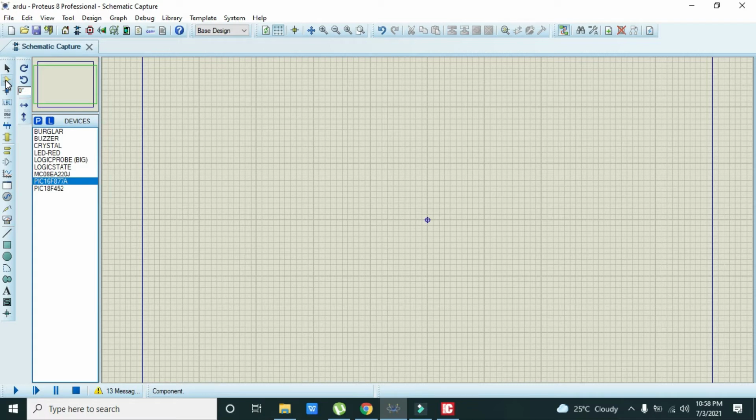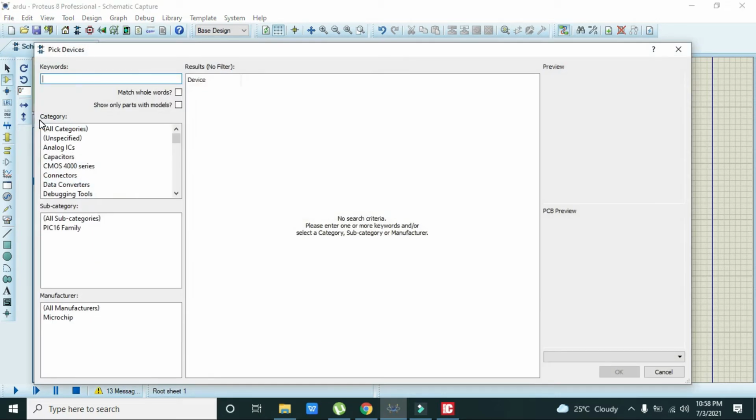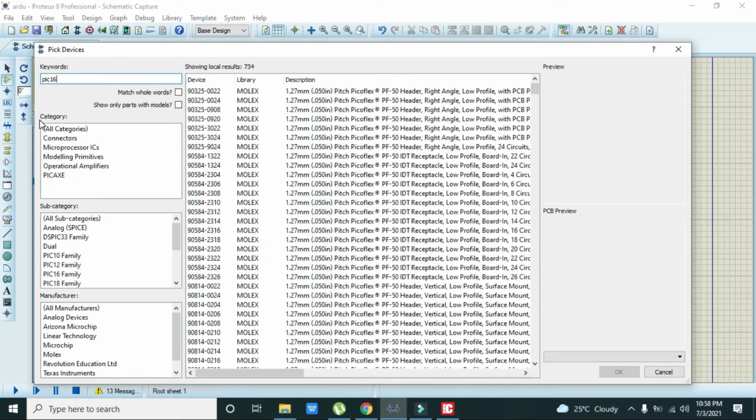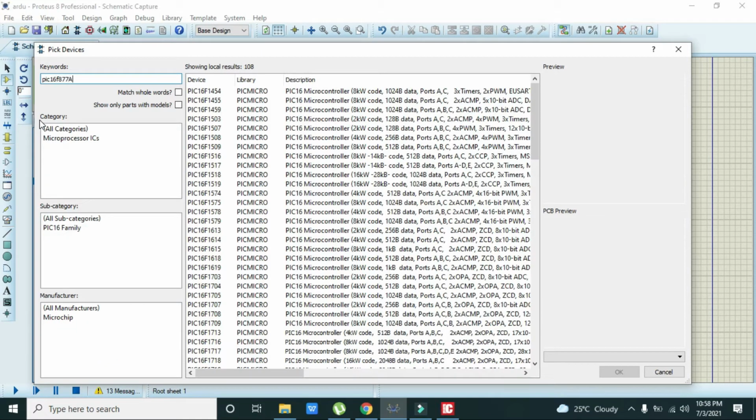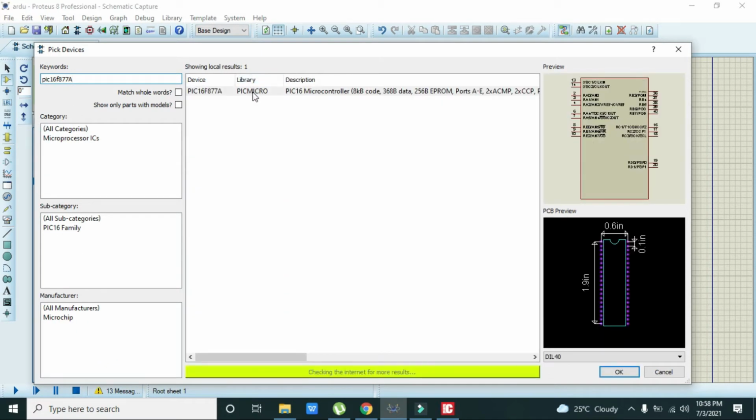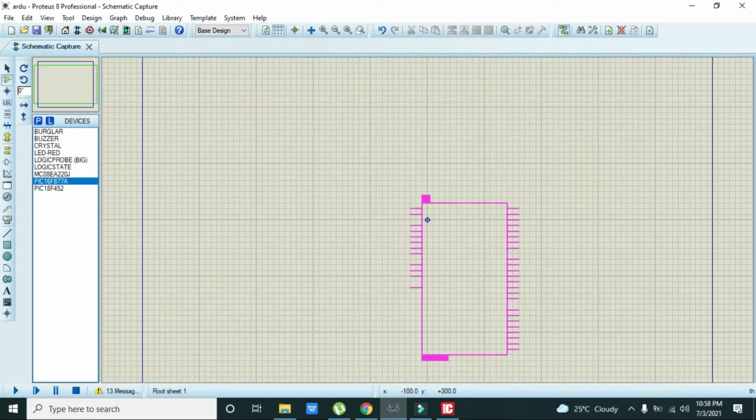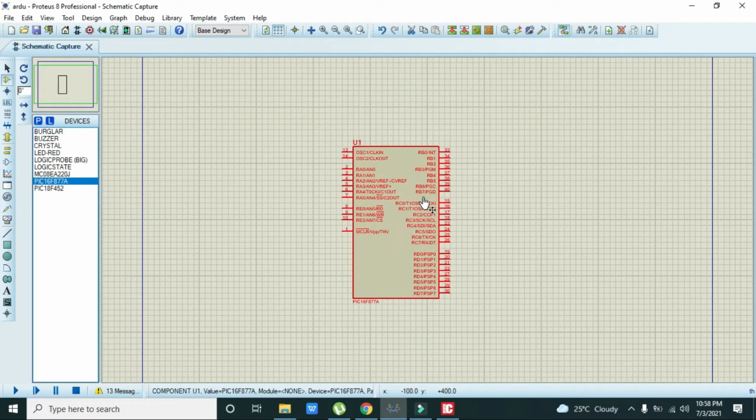First, you need to click on this part and then on P. And here you need to write PIC16F877A and we will get our microcontroller. So this is our microcontroller.